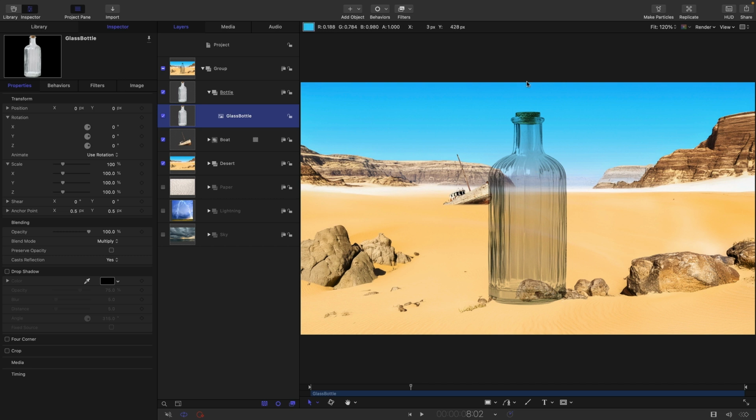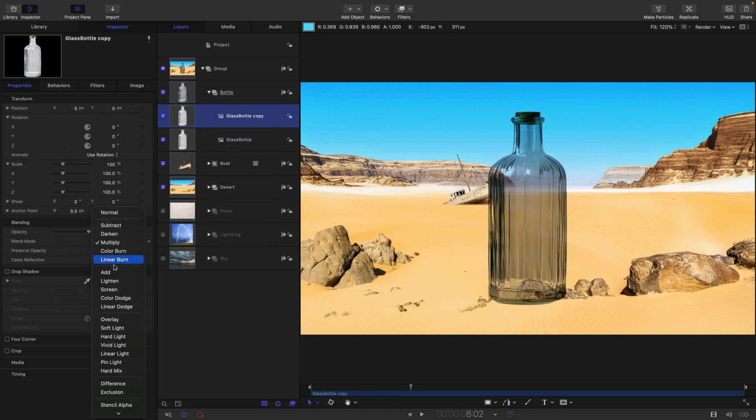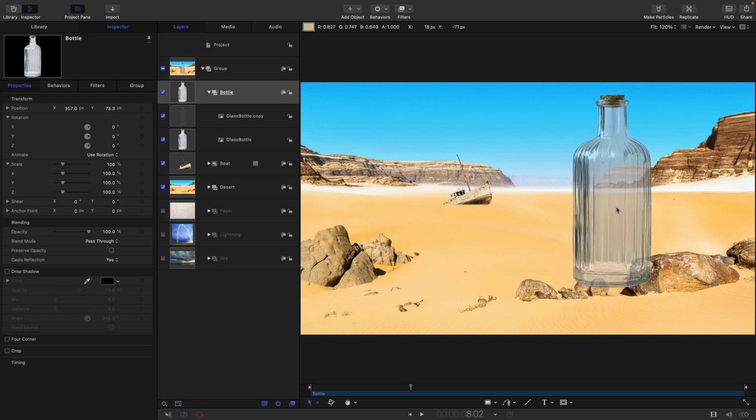But I also want to keep some more of the original highlights. So I'm going to duplicate this and set its blend mode to lighten. You can see now we've got the highlights back, but I actually want to dial this back. So let's go for an opacity of about 40%. That's good.